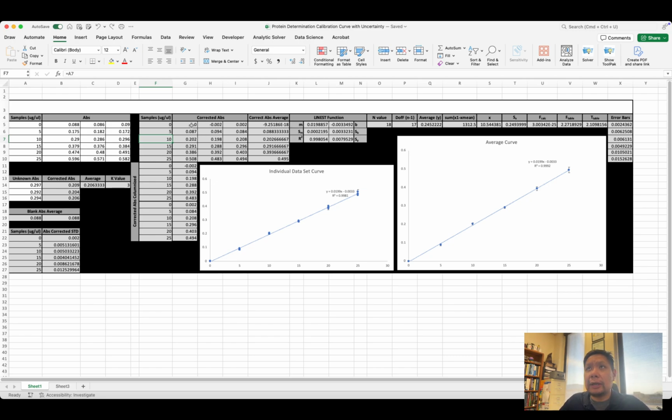If you look at the corrected absorbance values right here, it is quite literally B5 minus B19. The next one is C5 minus B19, and so on. I do this for each one of the concentrations.